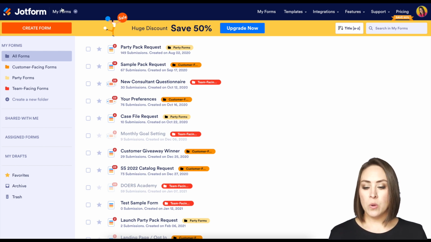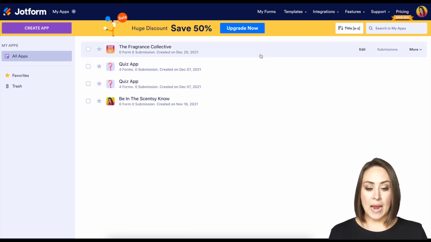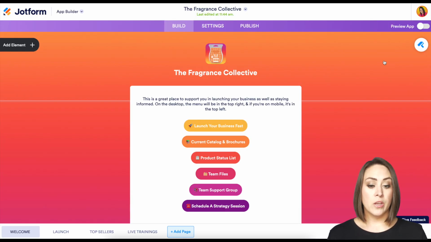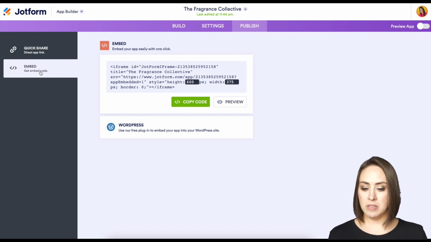So up in the top, we're going to do the My Forms dropdown. We're going to choose My Apps. From here, I'm going to choose the app that I'm going to embed into my website, and I'm going to go ahead and click the edit button. From here, we're going to go up to the top to publish. Then on the left-hand side, you can see the embed option. I'm going to go ahead and click on here.